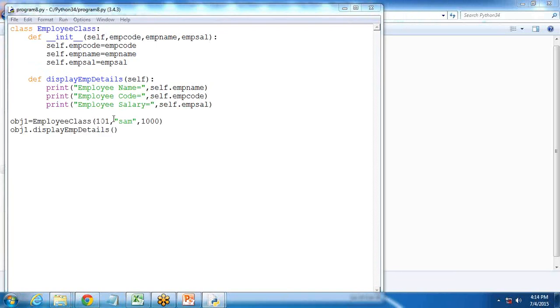You can see here I have created one object, obj1, and this obj1 is an object of this class. So I write here Employee class. This takes three parameters: employee code, which is the employee code. This value will be stored as the employee name. This will be stored as the employee salary. And then I invoke this function, display employee detail.